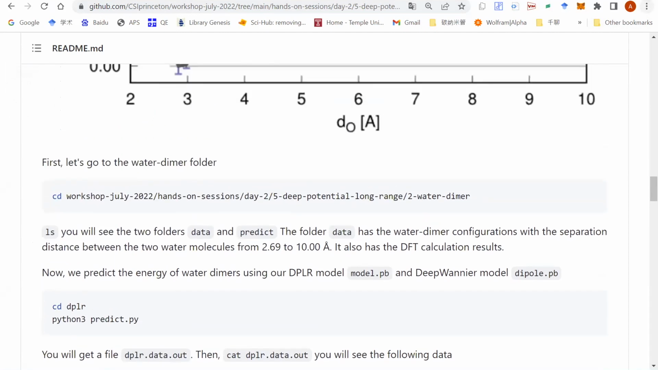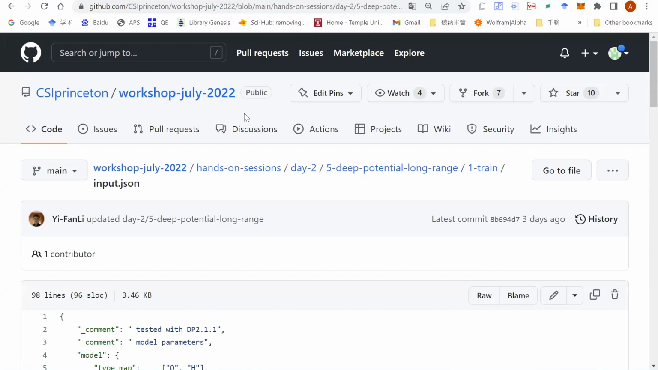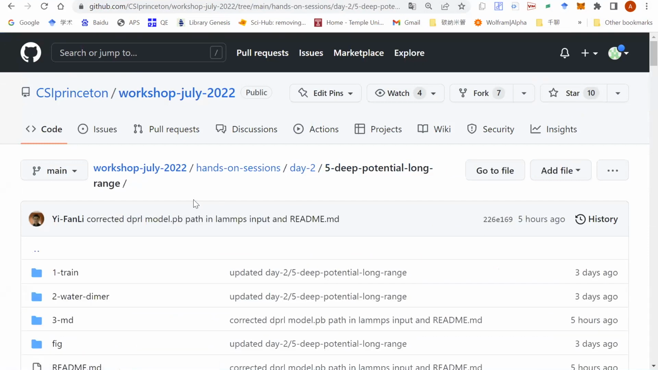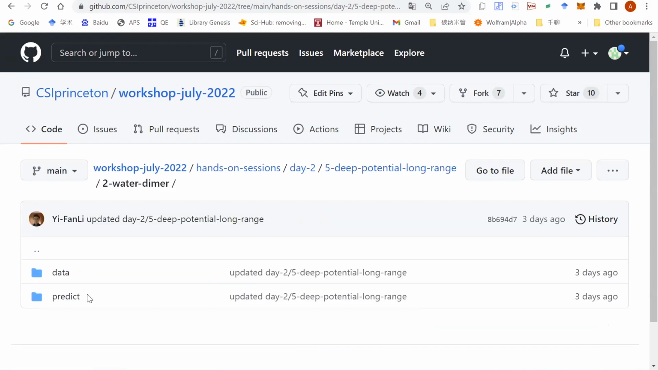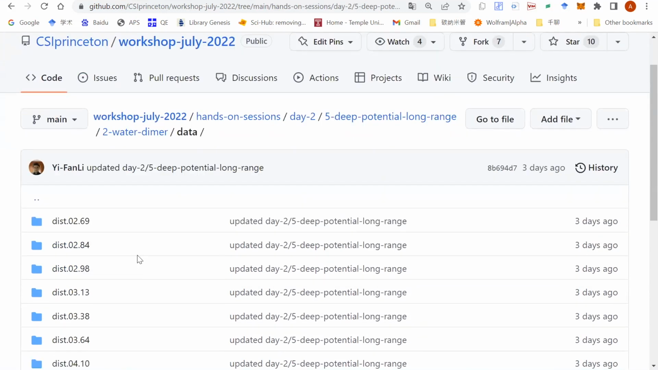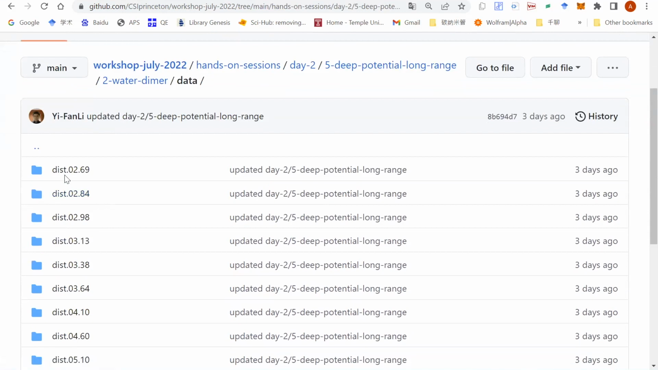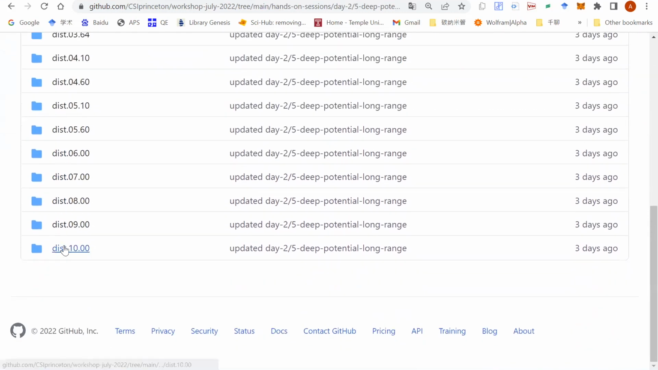It's here in folder 5, and here is the water dimer folder. And you can find 2 folders here. One is data, one is predict. In the data folder, we have the configurations of the water dimer with the distance between 2 oxygen atoms from 2.69 to 10.